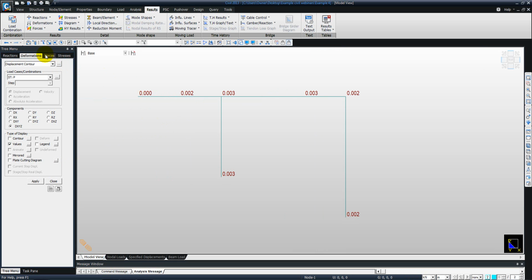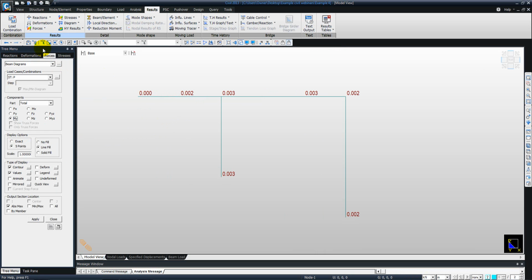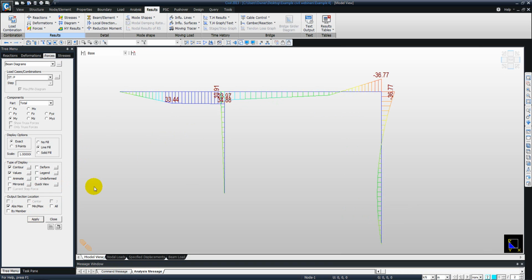So now we'll shift to the force beam diagrams, and let's look at the bending moment diagram. So My is to be selected for bending moment. Click exact and apply. Okay. So that's the bending moment diagram of the structure.